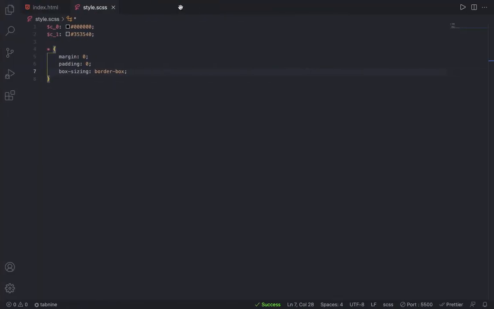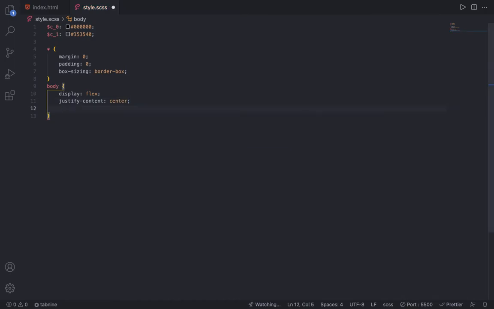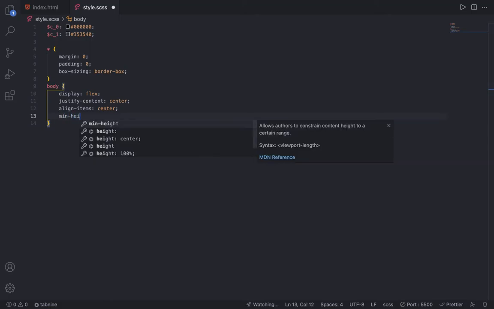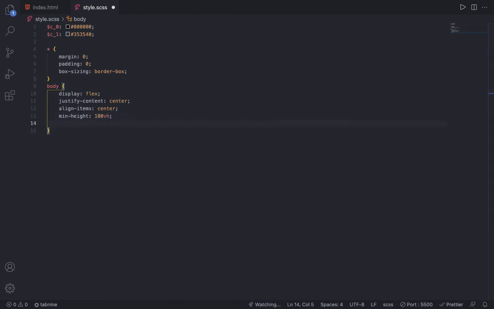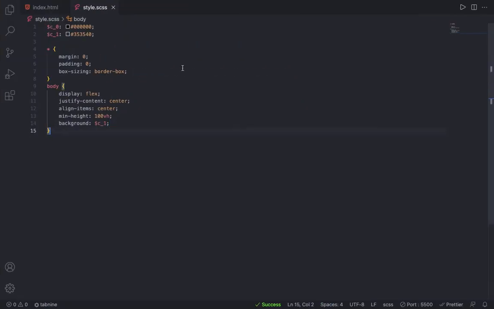Now we don't have any change right now. Now I can do body: display flex, justify content center, align items center, min height 100 viewport height, and the background color I will set to the variable which is color 1. So I can do background and then I am going to add the color 1. So now I get that nice background.